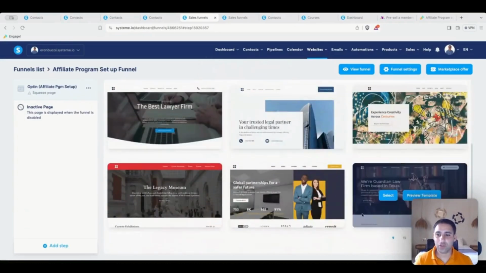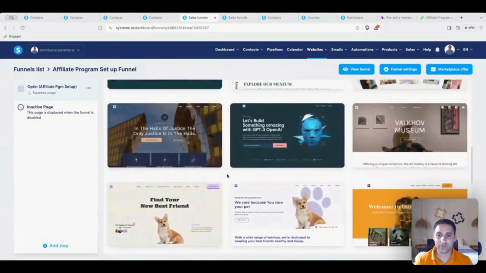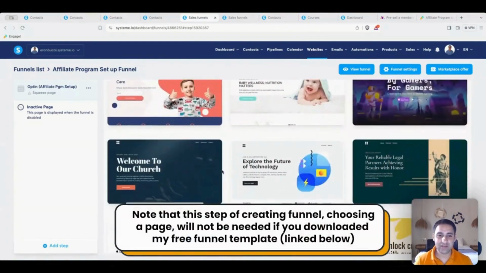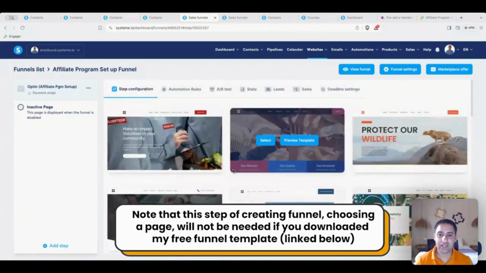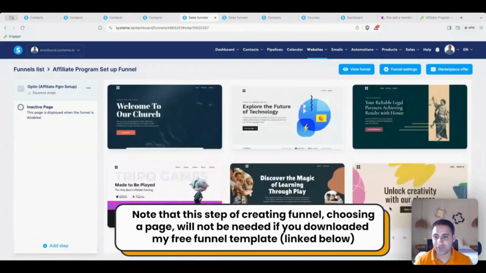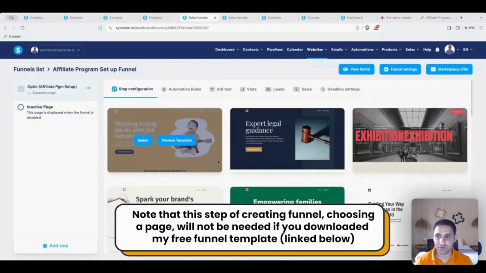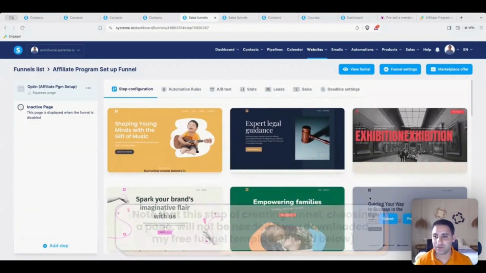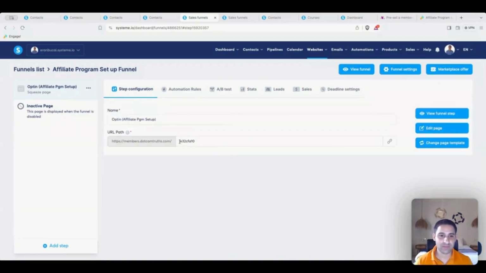Now you have a lot of different options in terms of what to use for a squeeze page. In my case, I truly like to just start from scratch, and you can obviously browse through and choose something that you like. In my case, I just prefer to start from scratch. That's just how I want to do things. So I'm going to choose this one just for demonstration purposes.